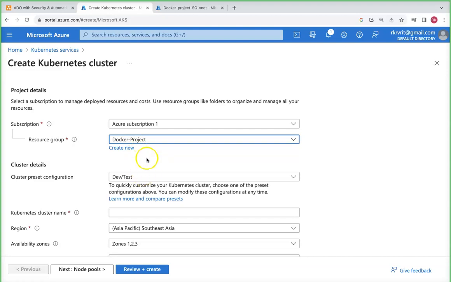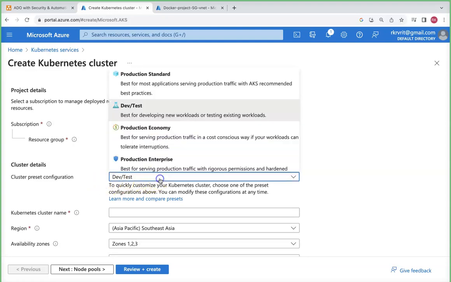Once you're here, you can see the cluster preset configuration. You are seeing different models here: production standard, dev test, production economy, production enterprise. For a hobby project, whatever project you are doing at the moment, I can pick dev and test. If it is really production equivalent, always prefer production standard or production economy. That is the only thing you need to pick. For best practices, always go for production standard. That's the best one.